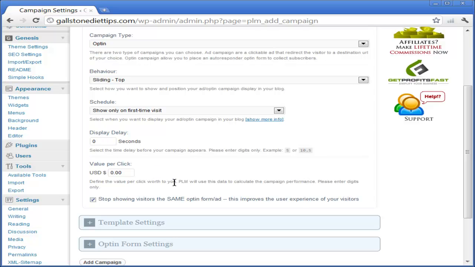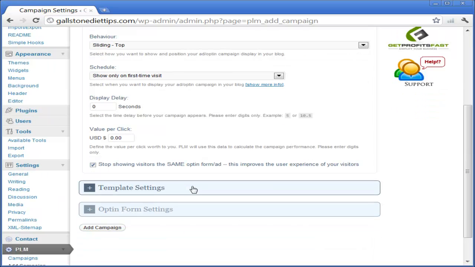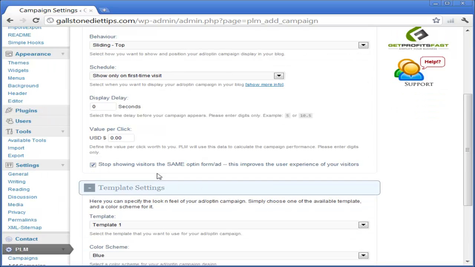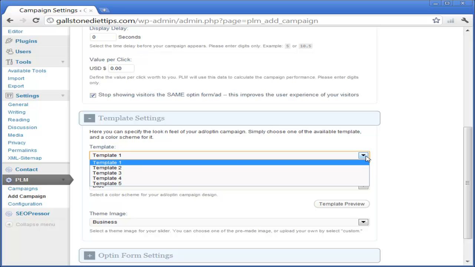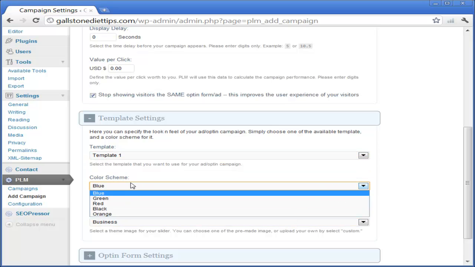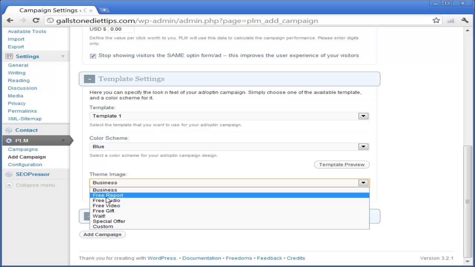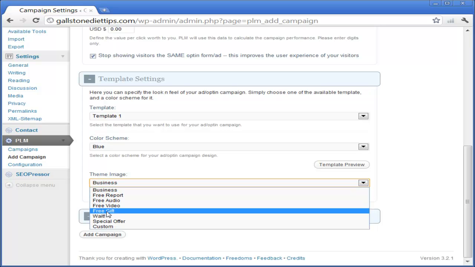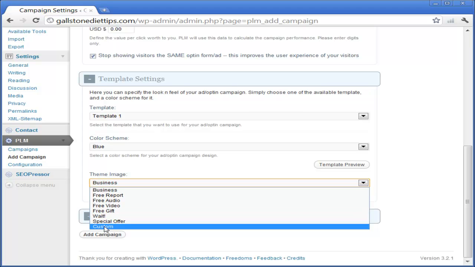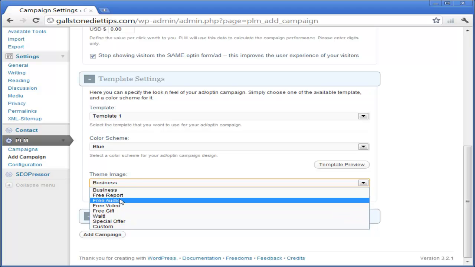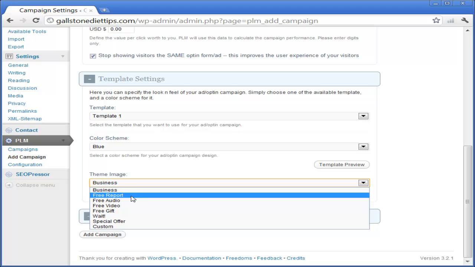Probably no more than 3 once somebody comes to your page. Now on the template, I can select the template style. There's quite a few different templates. You can select your color scheme, what you want it to look like. You can decide on a free report, if you want to give a free report away, a free gift, a special offer. And so what I'm going to do is offer to give away a free report.